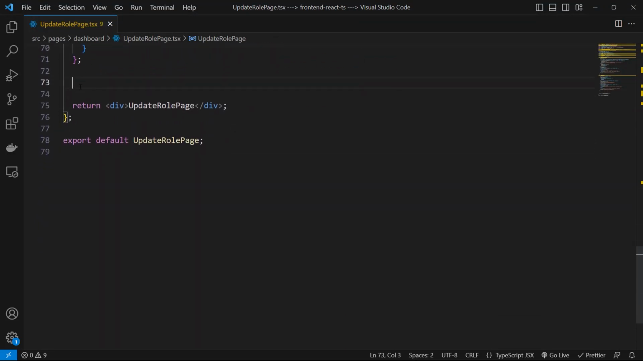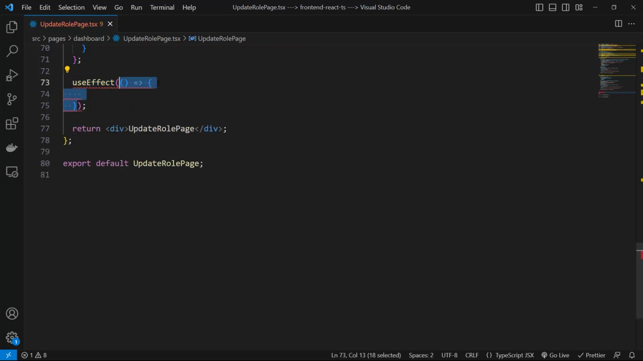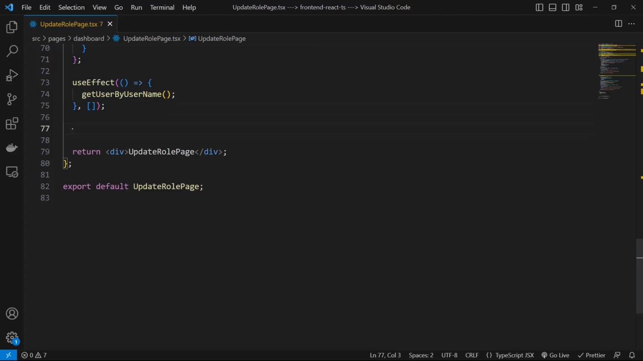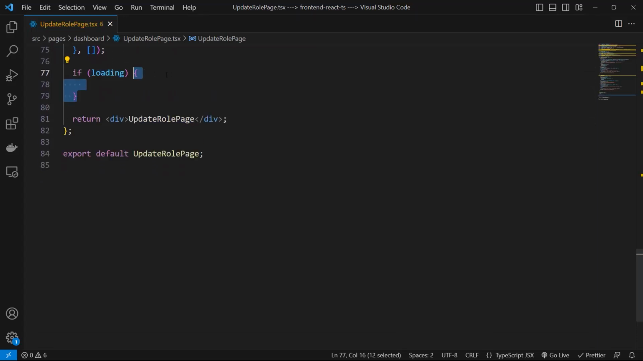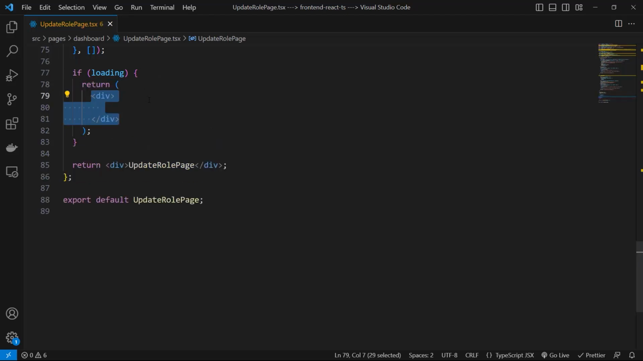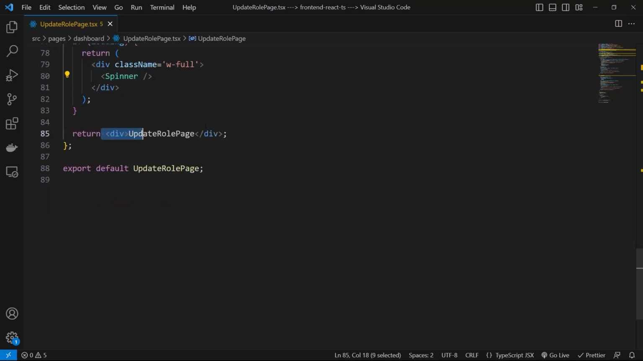Now we need to call that get. So I create a useEffect, and I will pass an arrow function to it, and I use a dependency array for it, which is empty, and then I call get user by username. So this get user by username would be called when the component is mounted. After that, we need to check the loading state. So let's check it here, and I will check if the loading is true. We can simply return a division with class name of h-full, and also we return the spinner component. Else we will go to the final section.